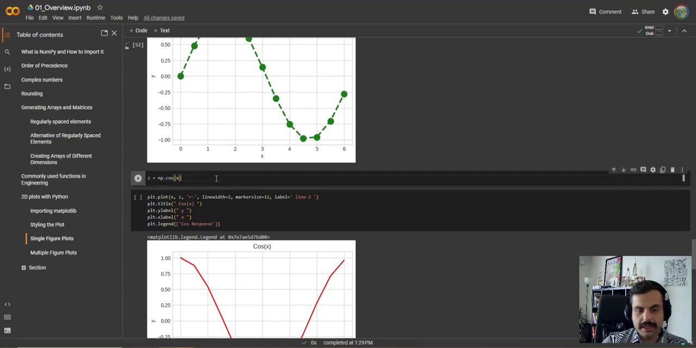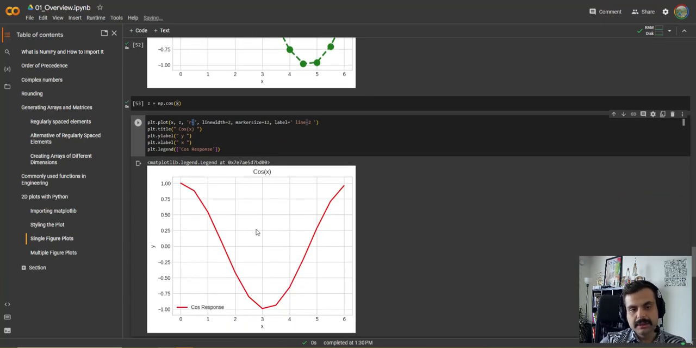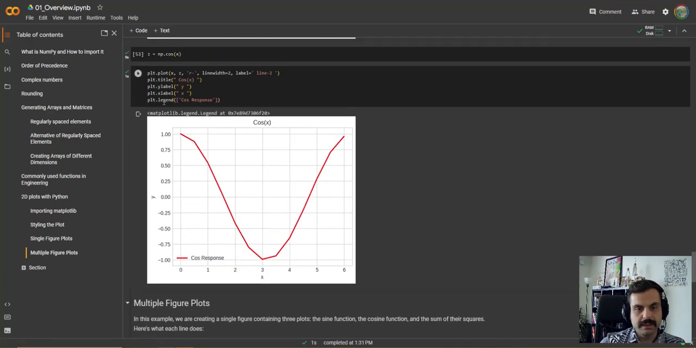Let's do cosine. Here is the cosine. I've calculated it for the same x, and then I'm doing red and a solid line. Line width is smaller. I didn't even need the marker size because I haven't defined any marker. And let's run it. As you can see, with legend smart placement, it chooses this location now. And this is the cosine. And same, I have access to different things, and I called it line 2. And the legend is cosine response.